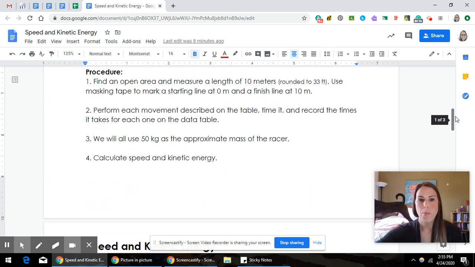Procedure. Find an open area and measure a length of 10 meters. If you round that, it's about 33 feet. Now, some of you might have a ruler at home, or you might have a meter stick at home. Some of you might not. What you can do is that your phone has different apps on it that can actually measure out different distances. If you still don't have that, real roughly, you can just measure steps. So you could just take like 33 steps, and we could use that as your about 10 meters. It's not super accurate, but it works in case you don't have the tools to measure.